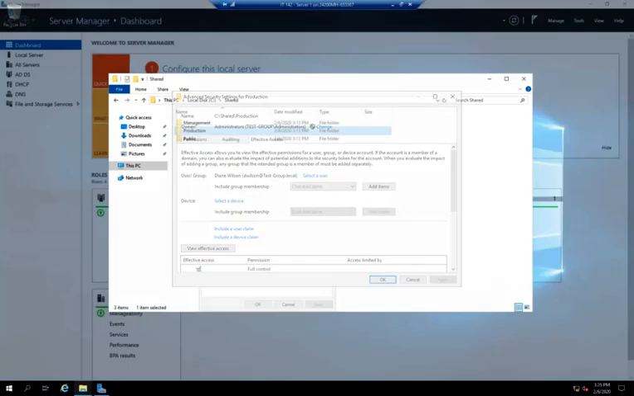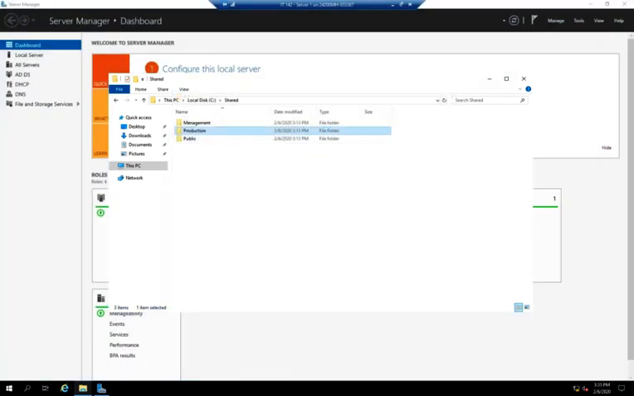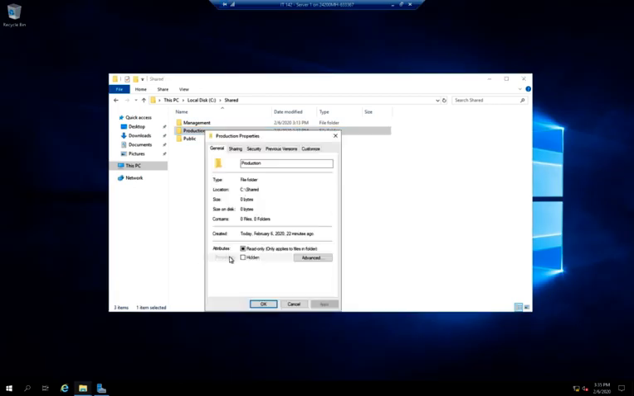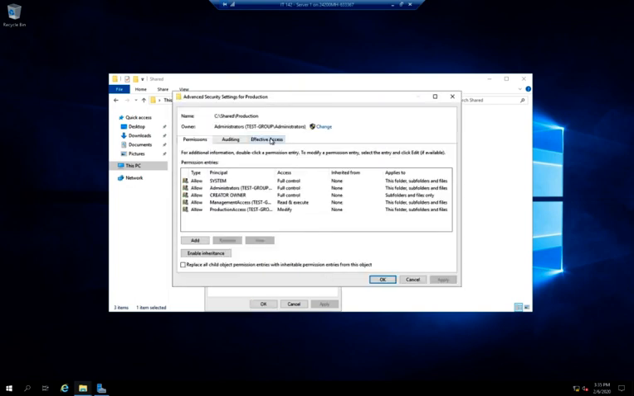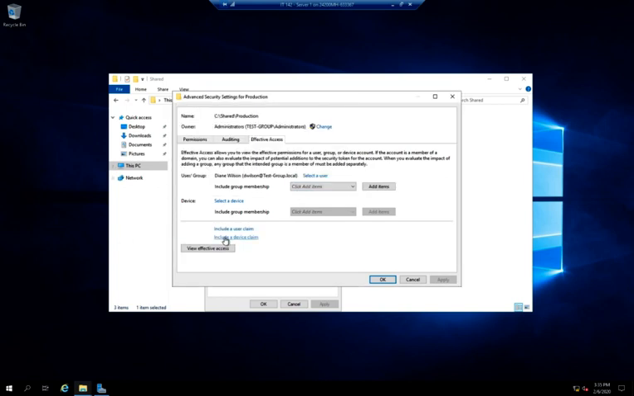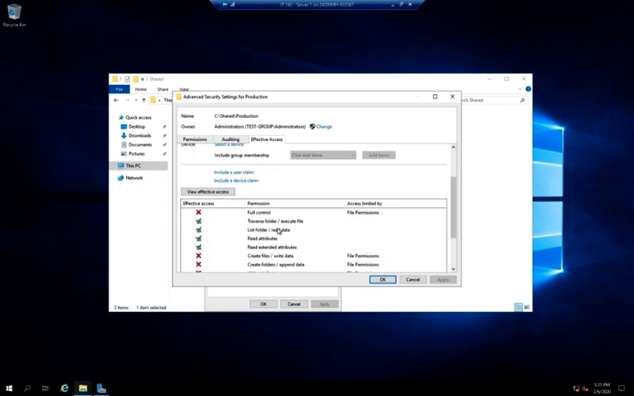Okay, I needed to log out and try to log in as Diane Wilson in order for it to refresh her group memberships, but we did it. We have her group memberships refreshed now. So if I go to Production and Properties and Security and Advanced, I can go to Effective Access, select a user, and I'm going to find Diane. And now, if I view Effective Access, she only has read permissions because she is a member of the Management Access Group. And remember, management doesn't have full control here.